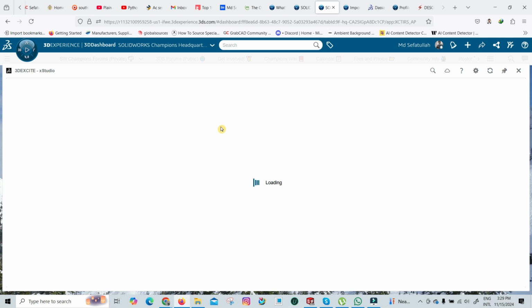Step 3. Now open your xStudio rendering platform and open the imported file and enjoy the rendering. I have added a high-quality rendered photo at the end of this tutorial.